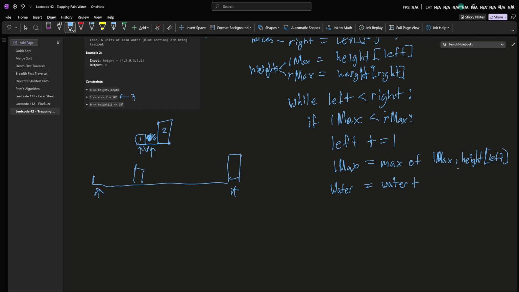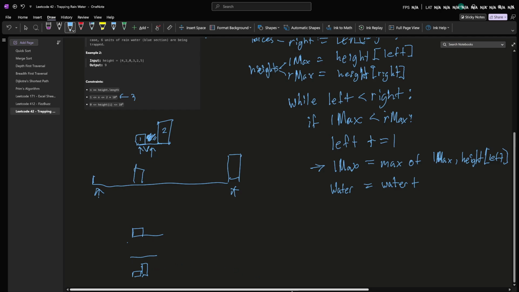Now, what the max did in the previous statement is it checks and gets the greatest of the two values. So if we have a case where, let's see, there's 3 cases. We're going to have one case where there is a dip, one case where they're equal, and the other case where the right one is actually greater than the left one.